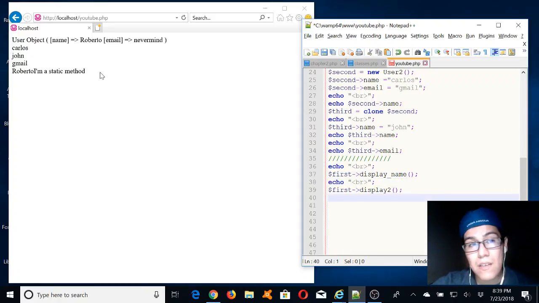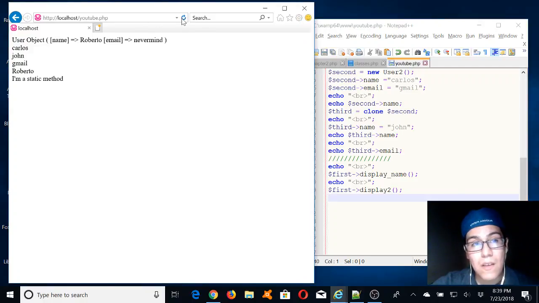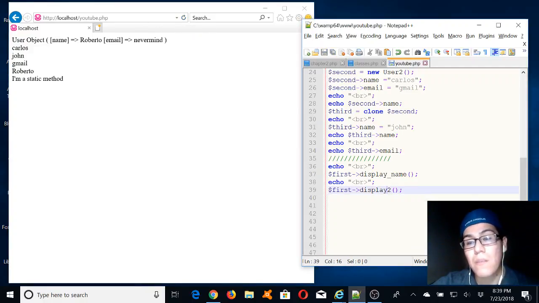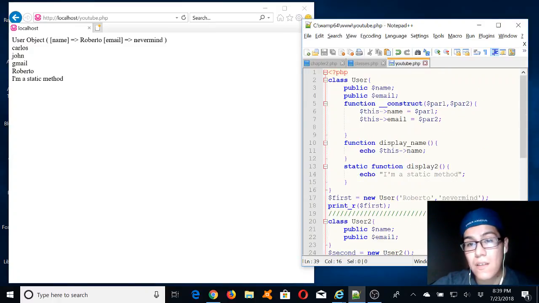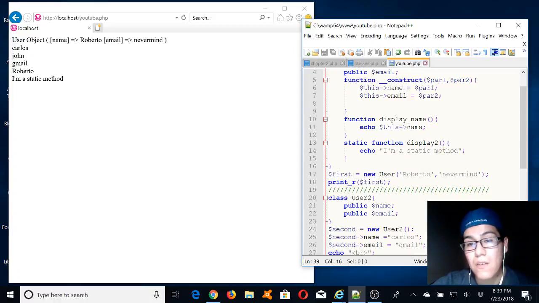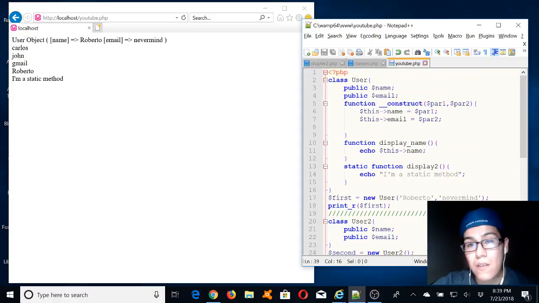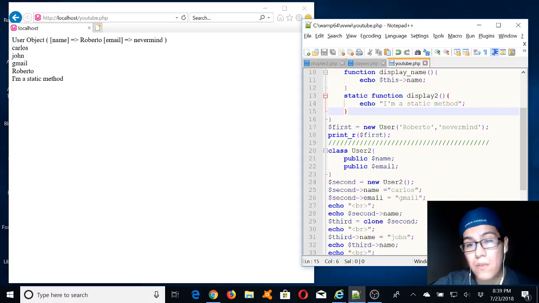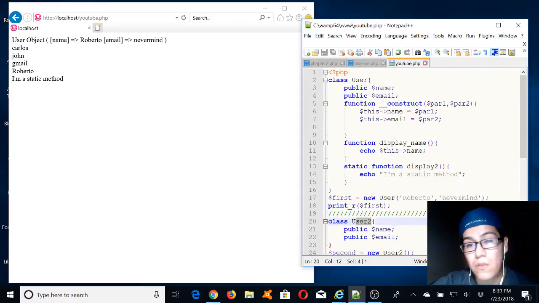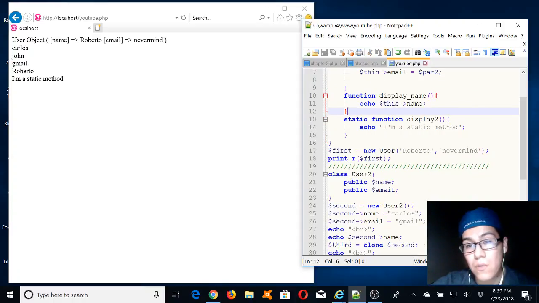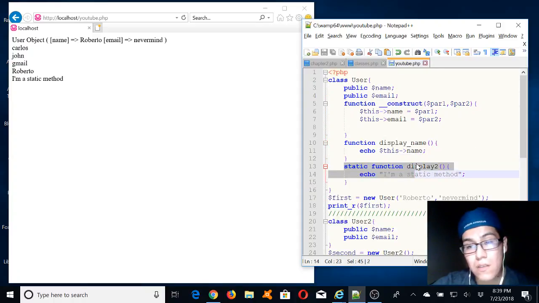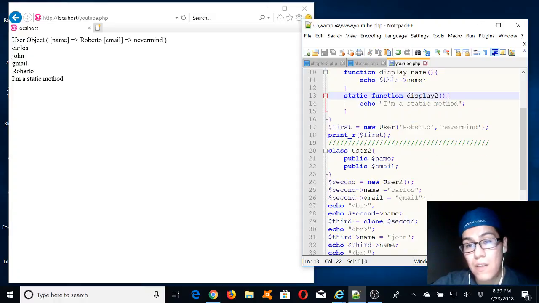Static methods are also important because they can only be used inside this user class. They cannot be used outside the user class. For example, if another class wants to have access to this static method, it's not going to happen. But let's do something else.